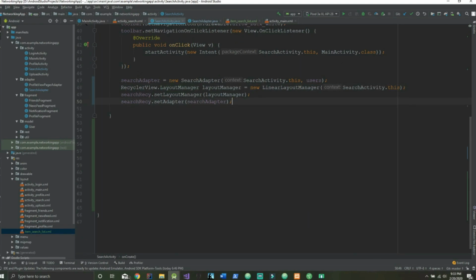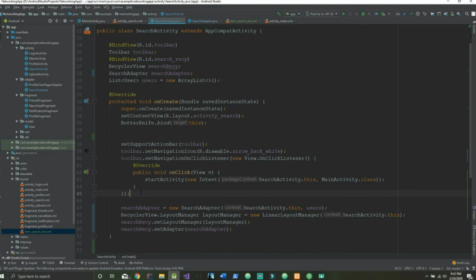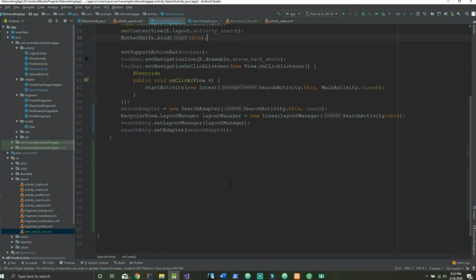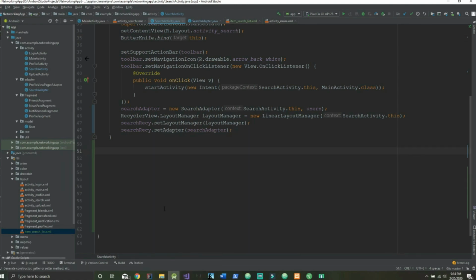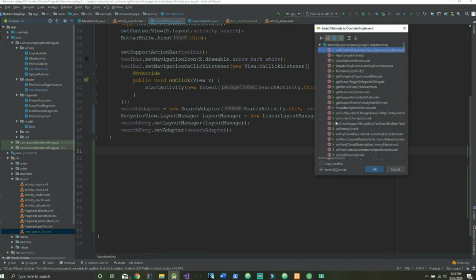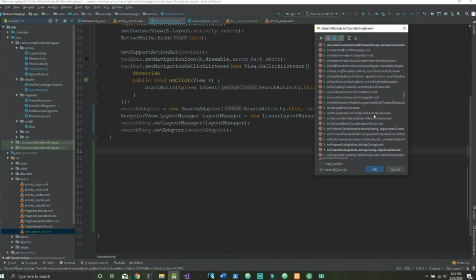Alright, and we're all set in our OnCreate method, so we can just clean this up here. And now we're going to override the OnCreate Options menu. So what we can do is right click Generate, and we'll be looking for override methods. Now we can click this A to Z button up here to get it alphabetized for us. And OnCreate Options menu should be underneath activity. No, further down. Really need a search functionality for this. Oh, it's not even alphabetized. Okay. OnCreate Options menu right here.